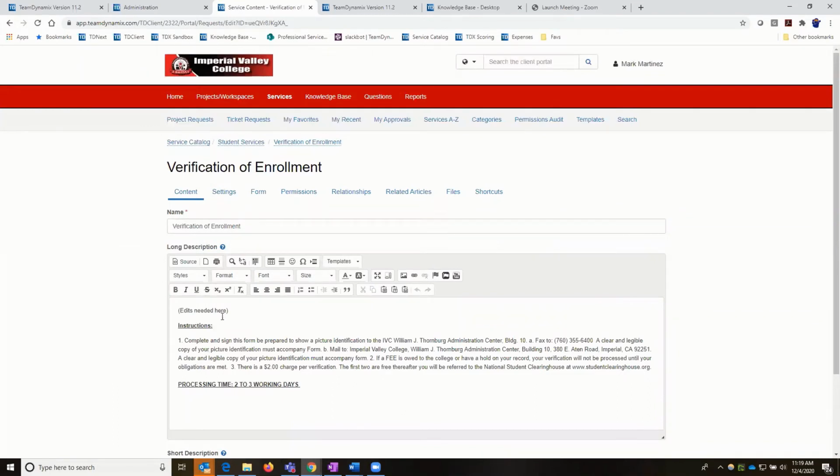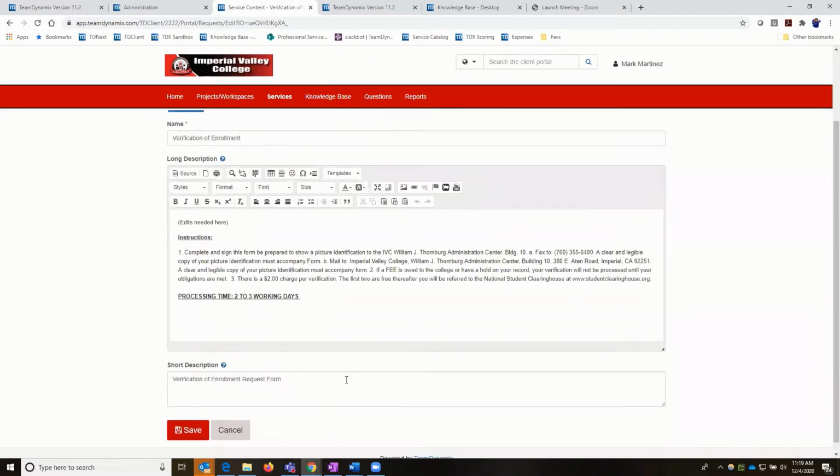So here's where we could come in here. We can see this is our long description. It's a WYSIWYG editor, and we can format it appropriately. And that's what I'll be doing once we kind of square away the instructions that we want to display here.